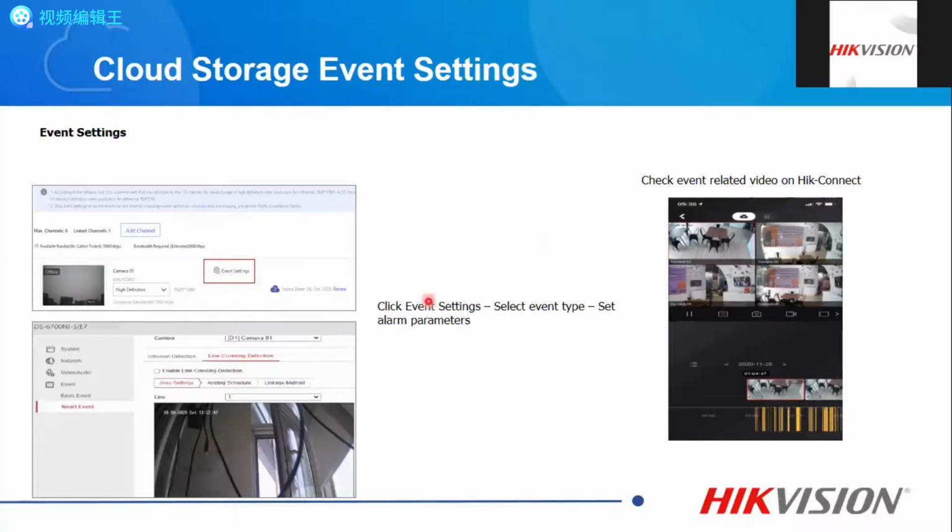You can select a specific event that you need, you set that up, and once that is done, this is the playback that you can get from the HikConnect app. On the HikConnect app, you can see it's showing you videos from the cloud. As you can see, these are all event videos. Anywhere where there were no events, it will be blanked out. So this is how you'll be able to check those playbacks through the HikConnect app on your phone.